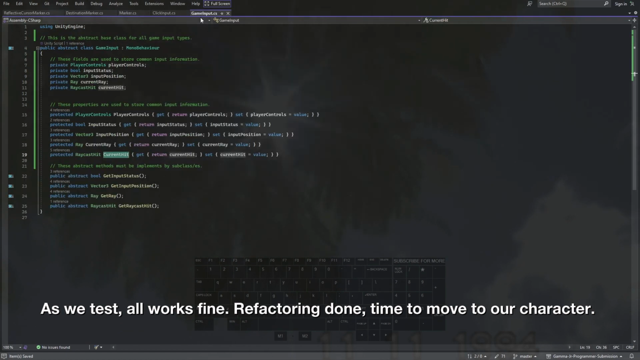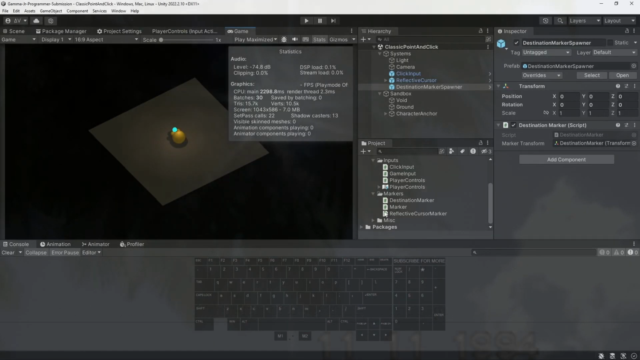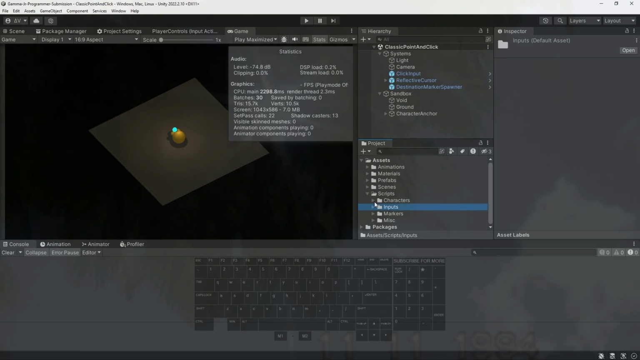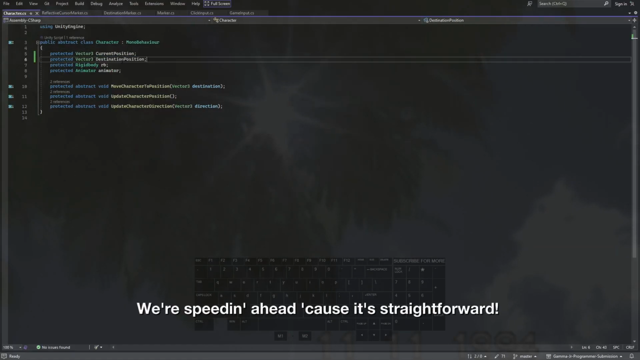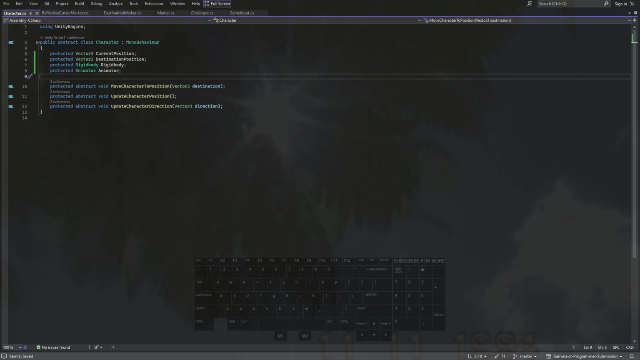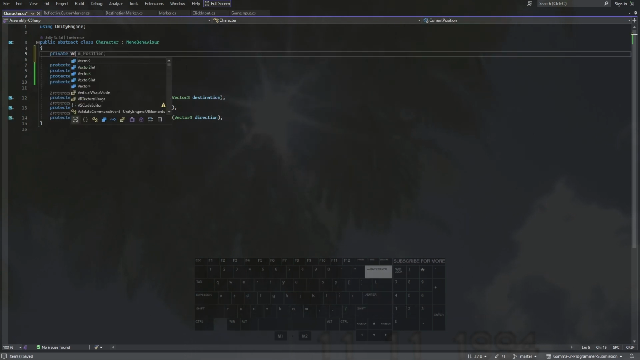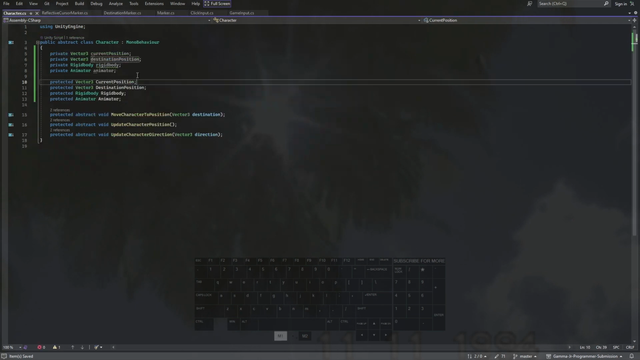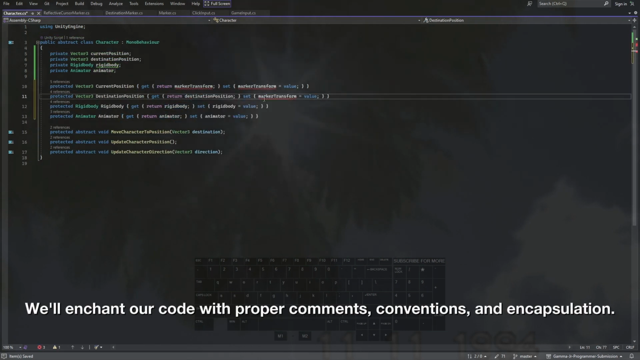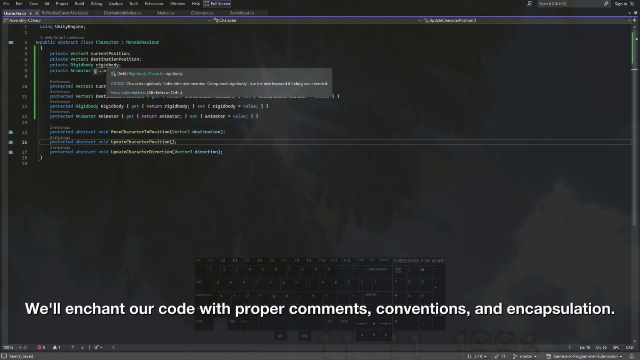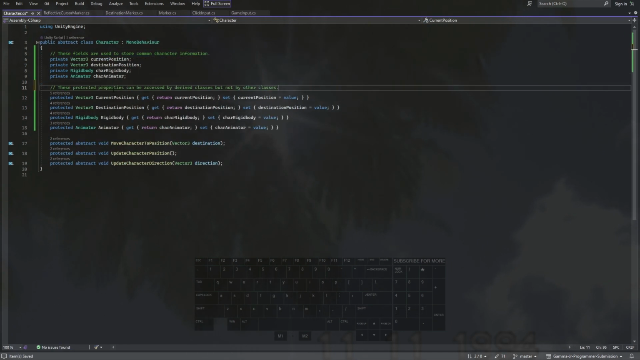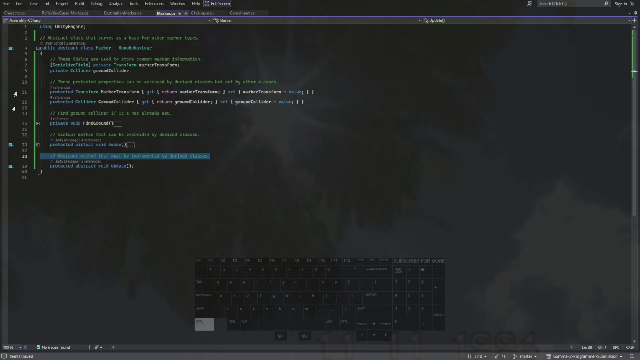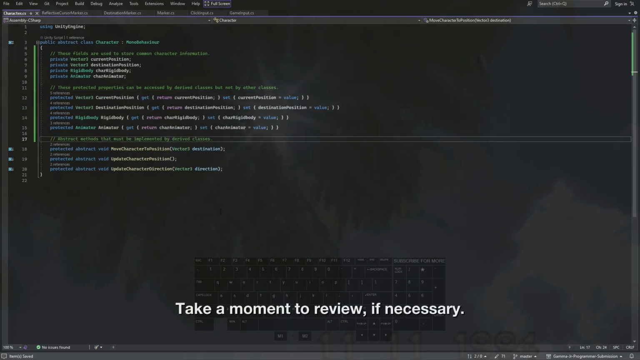Refactoring done, time to move to our character. We're speeding ahead 'cause it's straightforward. We'll enchant our code with proper comments, conventions, and encapsulation. Take a moment to review, if necessary.